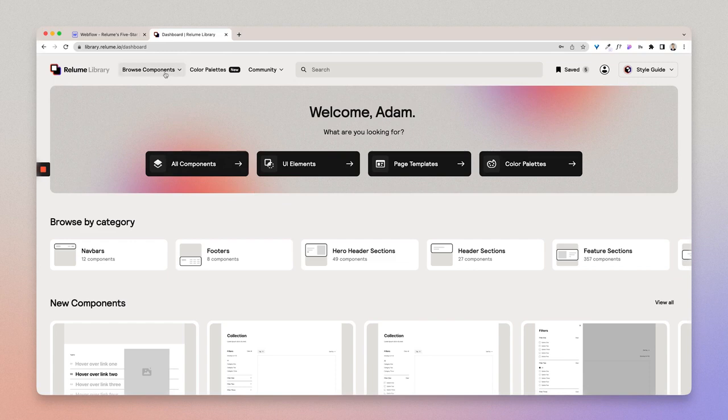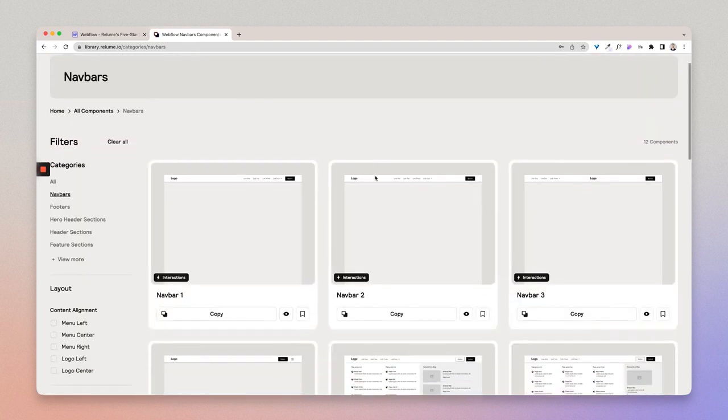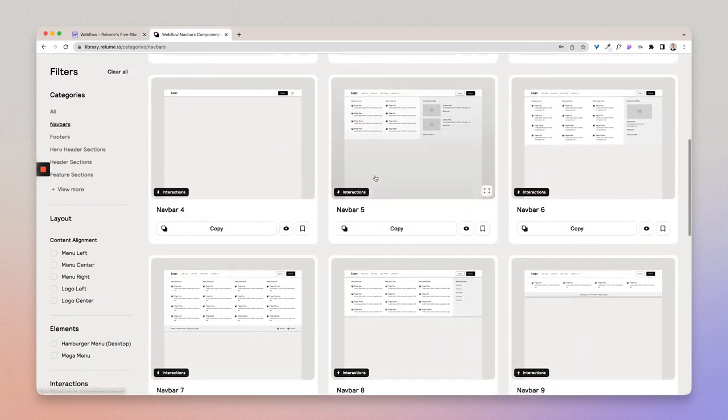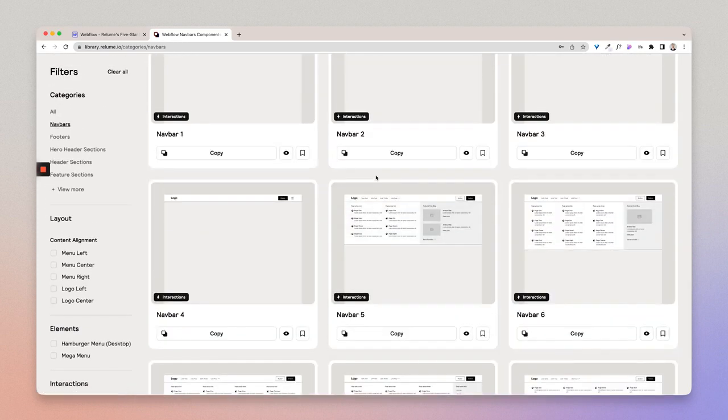You can find the navbar by clicking the Browse Components dropdown and clicking Navbars. Here you'll find a selection of navbars which you can copy and paste into any project. Let's go ahead and copy the navbar 5 and paste it into the Webflow project.